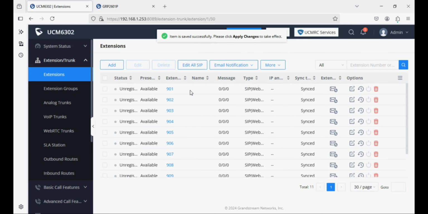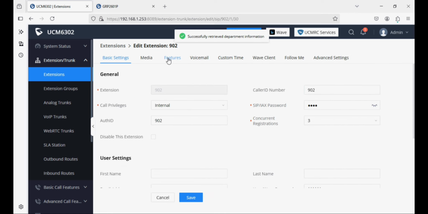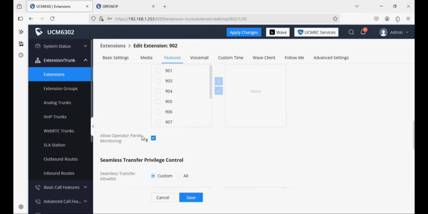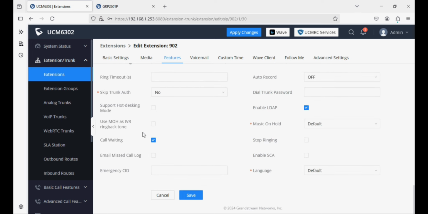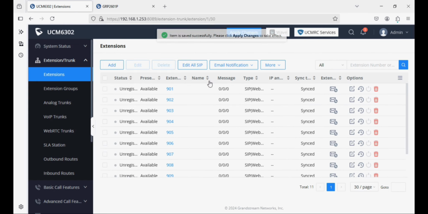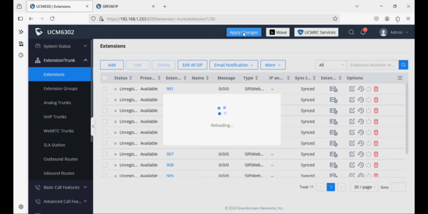and similarly I'm using one more extension. So I'm using 902 and setting the SIP password 1234, and in the features option similarly we need to enable hot desking so the agent can log in and log out their extension from the IP phone. A single phone can be used for multiple agents.